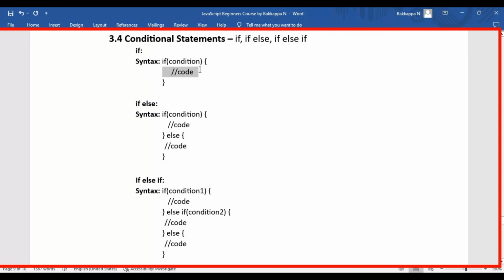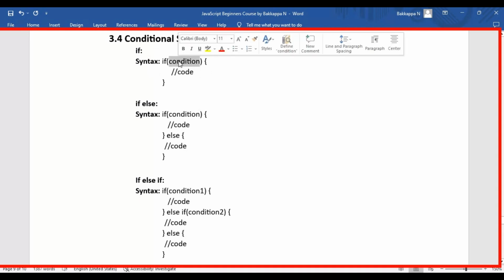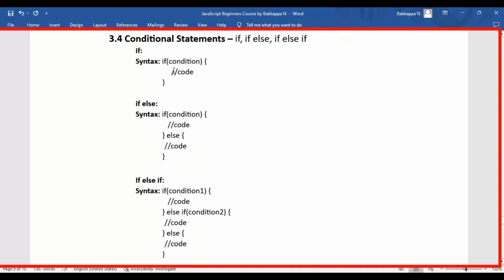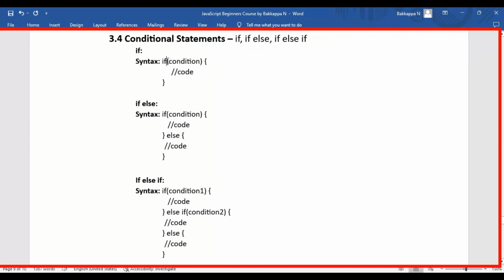So this particular code block will be executing. Otherwise, if this condition is returning you false as the outcome, then it will never execute this particular code block. So that's all about the if condition. Let's move on to the if else keywords now.